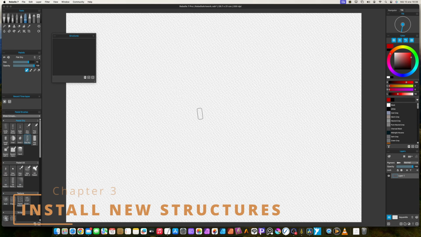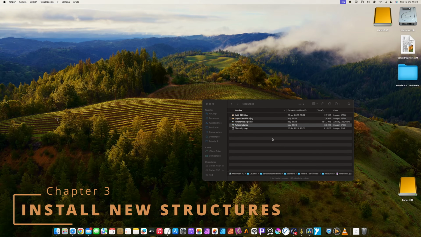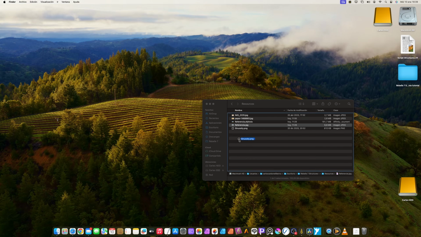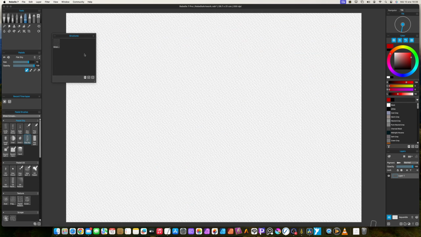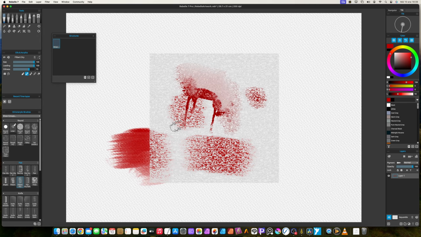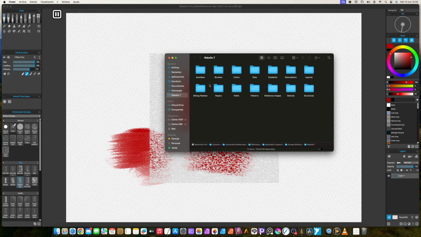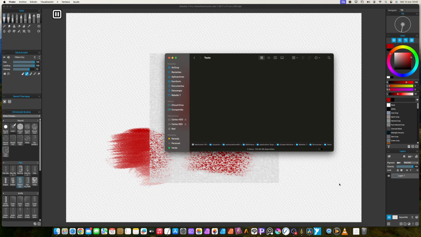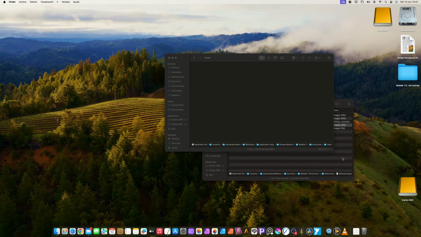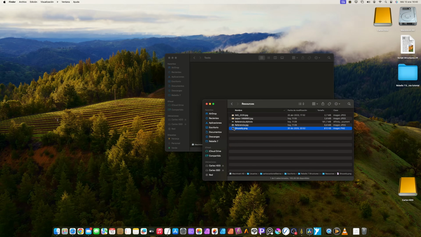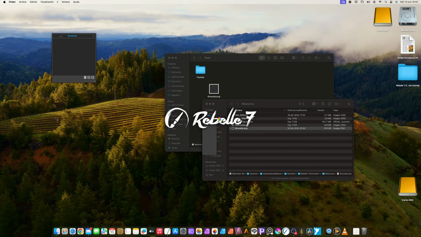To add a structure to your current artwork, open the Structures panel, then drag any texture in PNG or JPG format into that panel. You can add any texture to your library. To do that, go to the Help menu and select the option Show Library folder. This will show your Rebelle Resources folder. This is a common task in this tutorial, so remember it. Open the folder Structures. I created a new folder called Tests and dropped the texture here. The next time you open Rebelle, you will see that texture in the Structures panel, inside the Tests group.